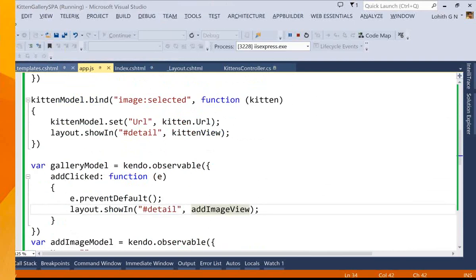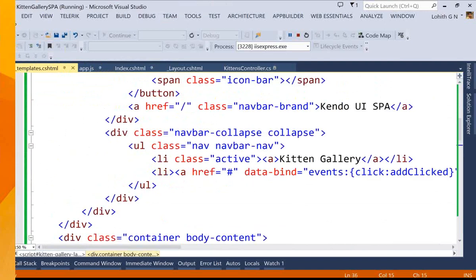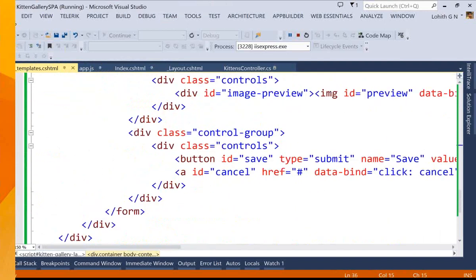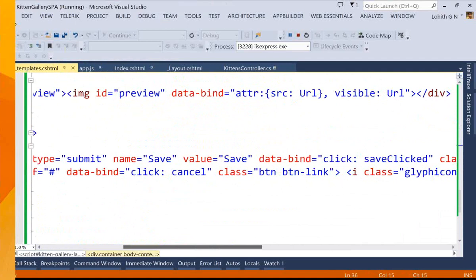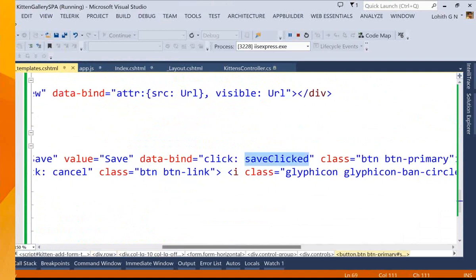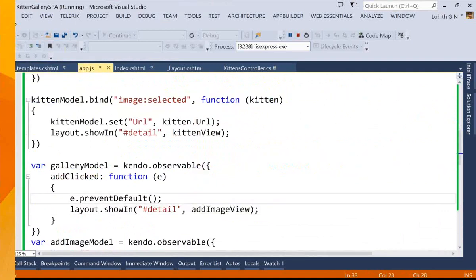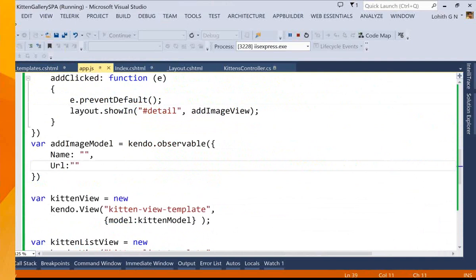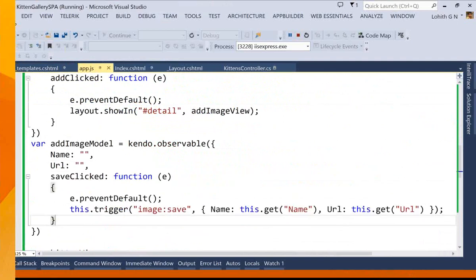So if you look at my template for the save, I've already added an event handler here, and the event handler says save clicked, right? So where should this be handled? I have this add image model. In the add image model, I will handle this save clicked. So there you go, I'm going to say save clicked.